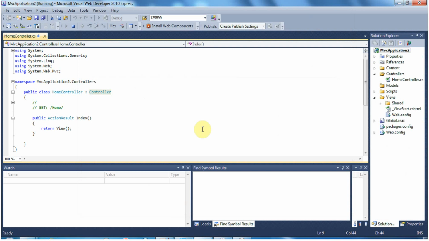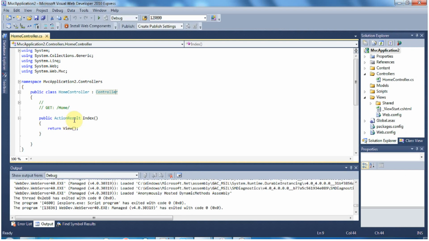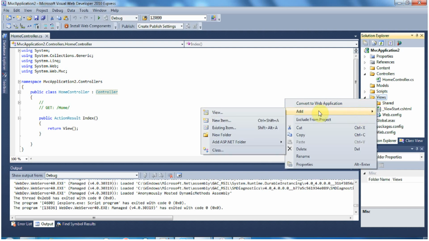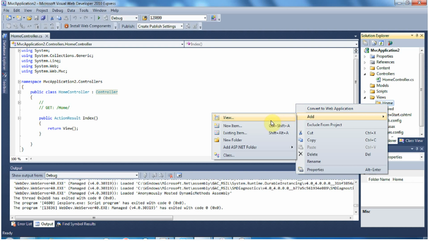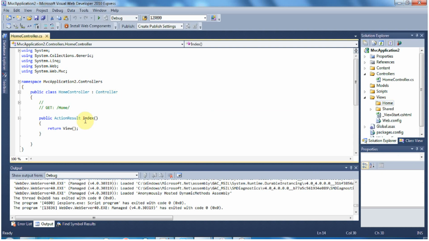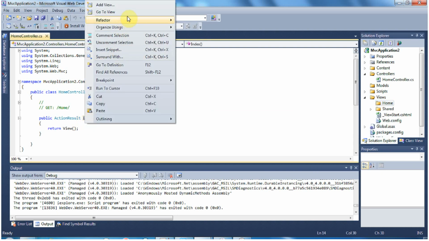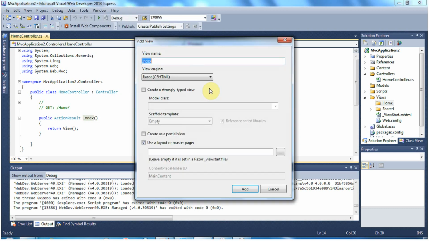If you see this public ActionResult Index, this one is trying to access the index page, but we don't have any index page, but we have a controller to call the index page. To create an index page, go to Views and right click, Add New Folder called Home, and right click, Add New View. You can create it this way, or you can right click from here and say Add View.